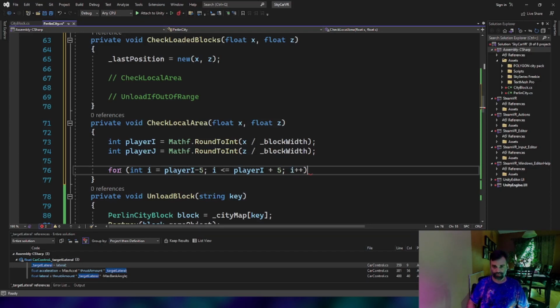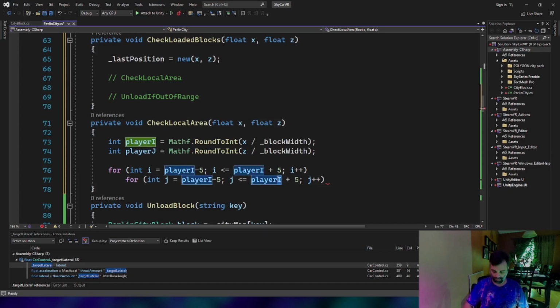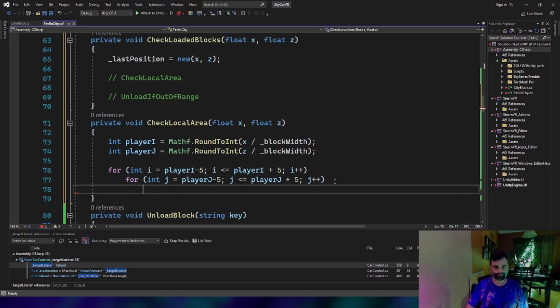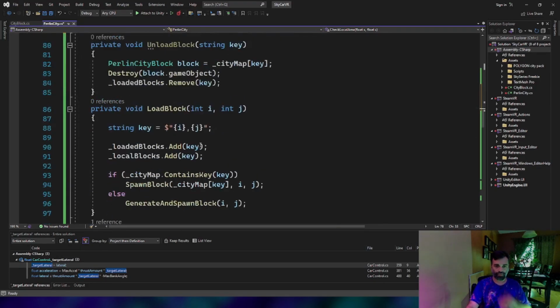I plus plus. And same thing with the j coordinate. Player j. Okay. And I want to load block ij. So load block, we already have that method defined. It's going to say this is a loaded block and a local block. It's going to check the dictionary to see if it's there and then spawn it. Otherwise, it's going to generate it and then spawn it.